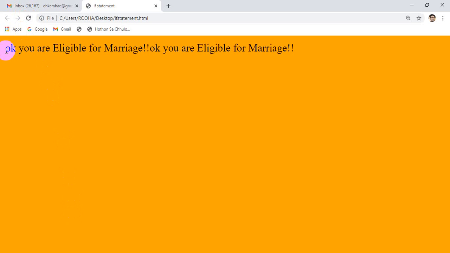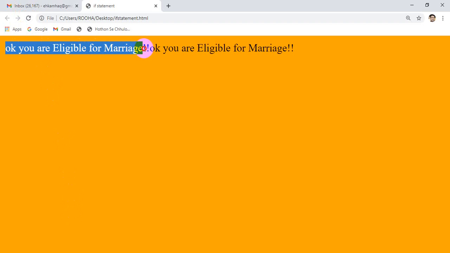Okay, let me refresh it. Getting? Again you got the same output. When condition is true, then that line of code will be executed.